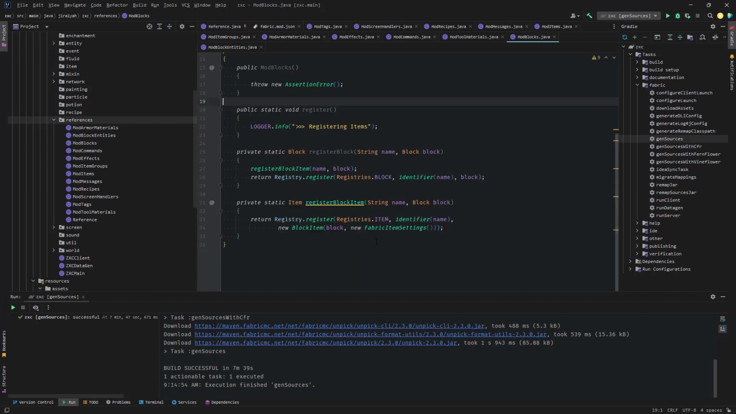Save it. Now, what we have here is that when we want to register a block, it will immediately register the block item by itself, and then we return the block. And that's the register block class.